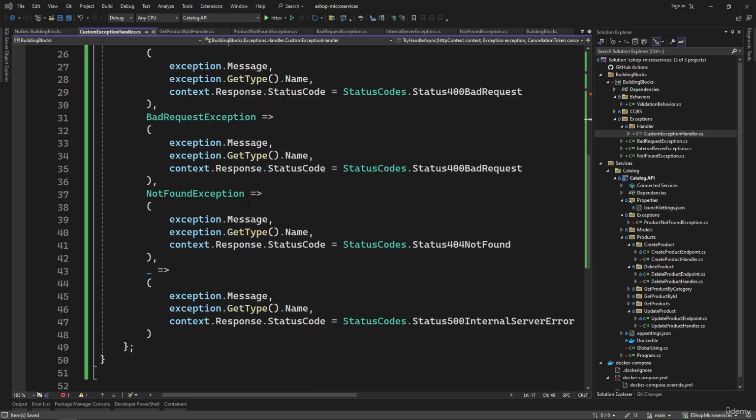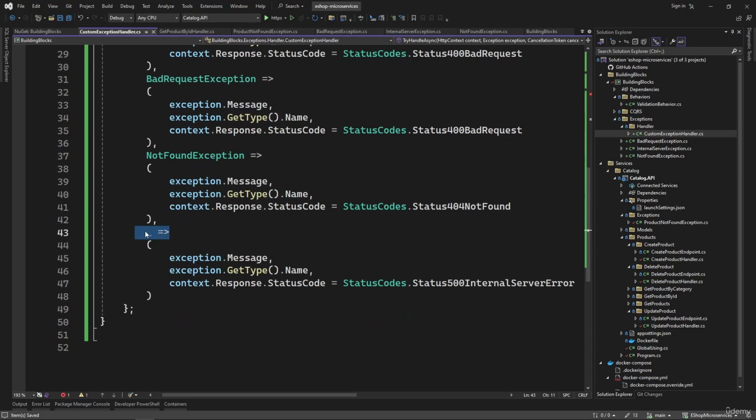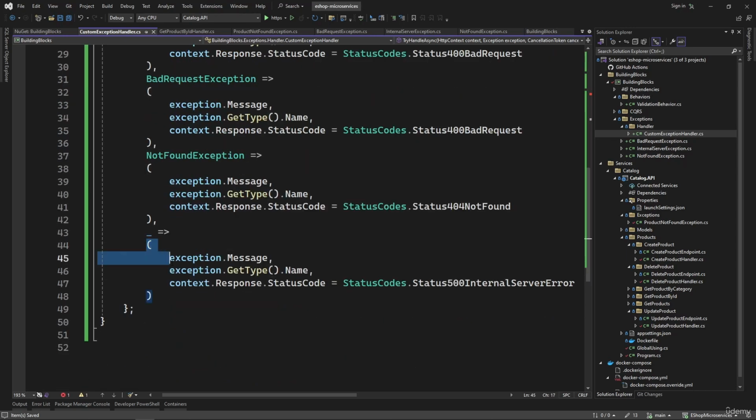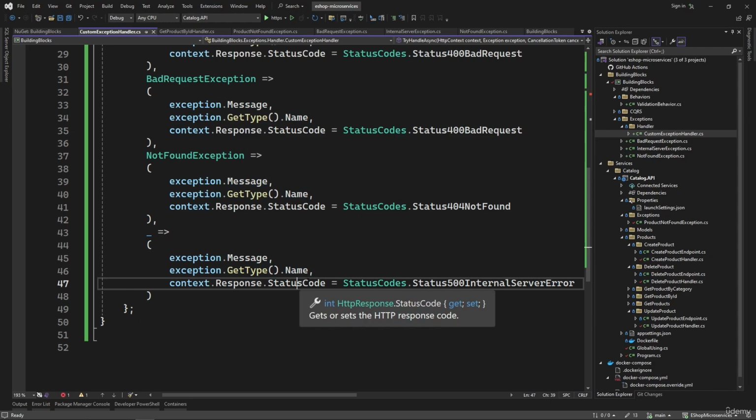So if you scroll down, you can see that there is a discard character. That means if the exception is not one of these types, the rest of the exception types will be handled with these values. We will give a detail and title, and the status code will be 500 internal server error.